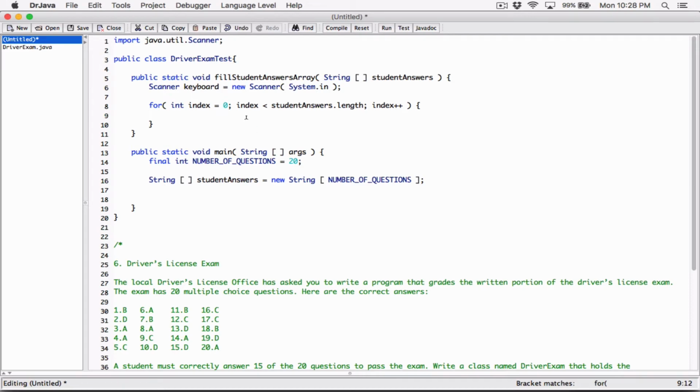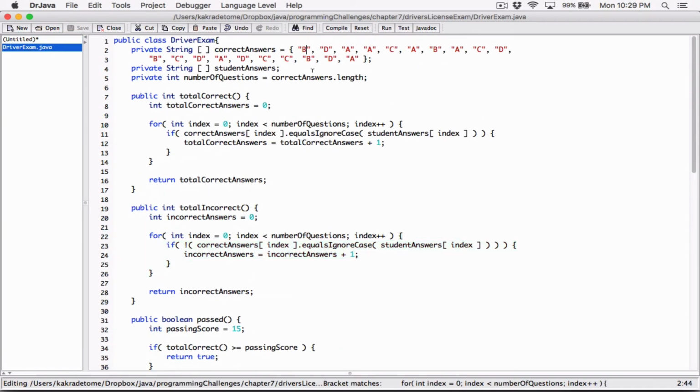Okay, so each iteration we want to ask the user, let's see, System.out.println. We want to ask the user, let's say, what's the answer? Let's say answer for question. And since index is starting from 0, index 0 actually means question 1, right? Index 1 actually means question 2. Index 2 actually means question 3.